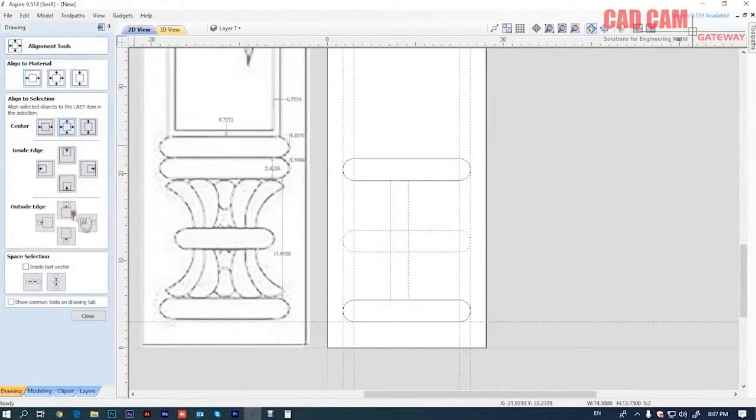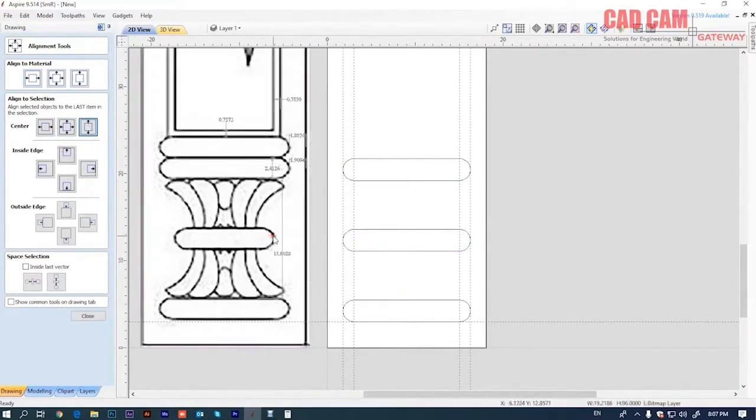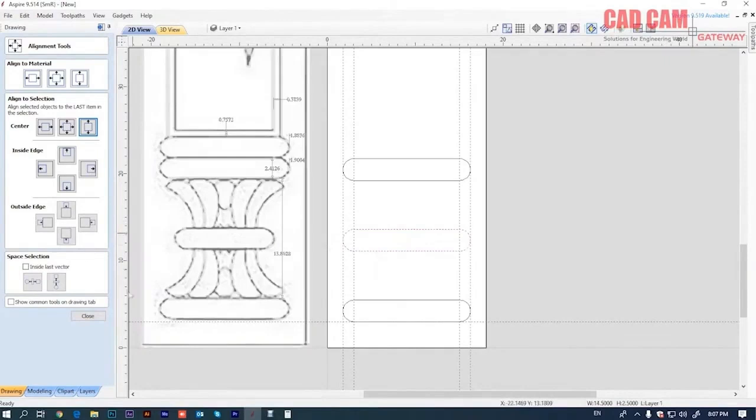I need the alignment to be centered. From this side, see, this object is also centered. But here, you can see that this design is on the inside, meaning we have to border it with the inner edge.